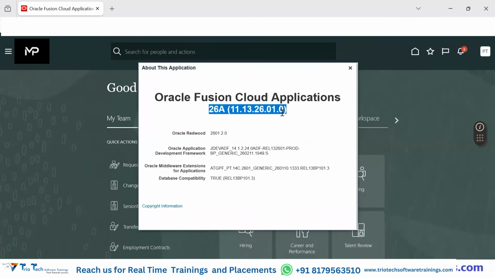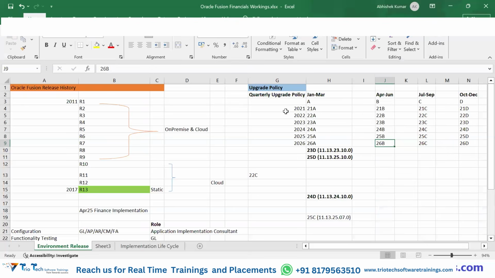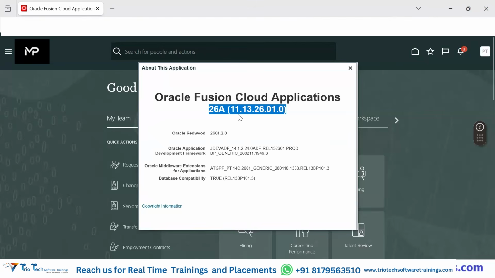Although not something which is very critical, we should have an understanding of this also. So 11 means the product was officially released in the year 2011. So you always see 11 as the hard-coded number here.